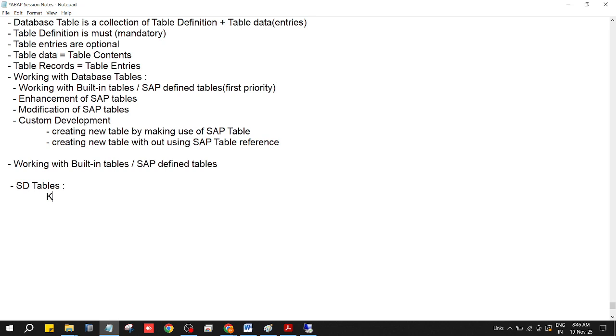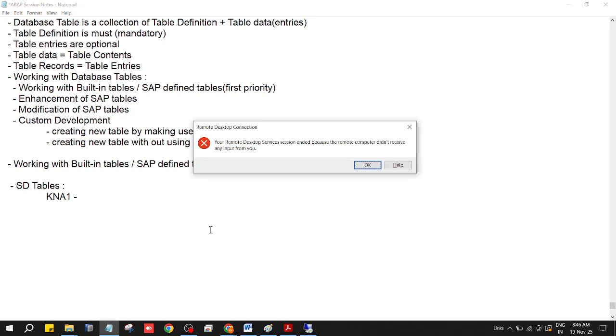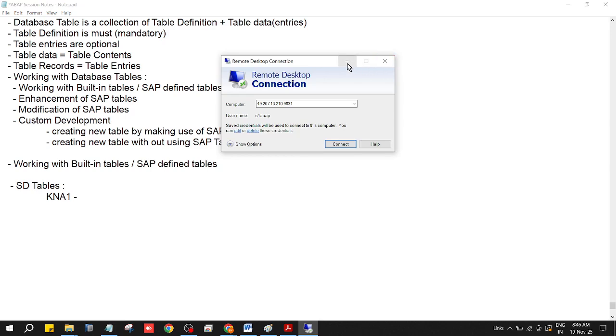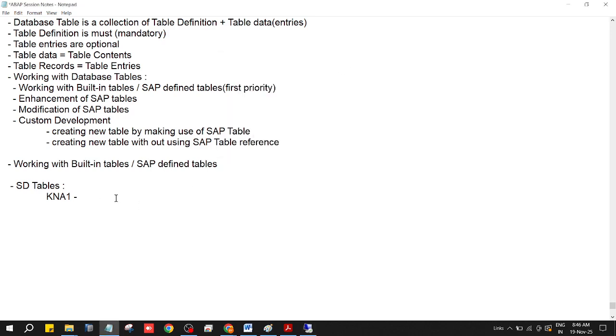Let's go with KNA1, which is the table name. KNA1 is the table. What is the meaning of that?